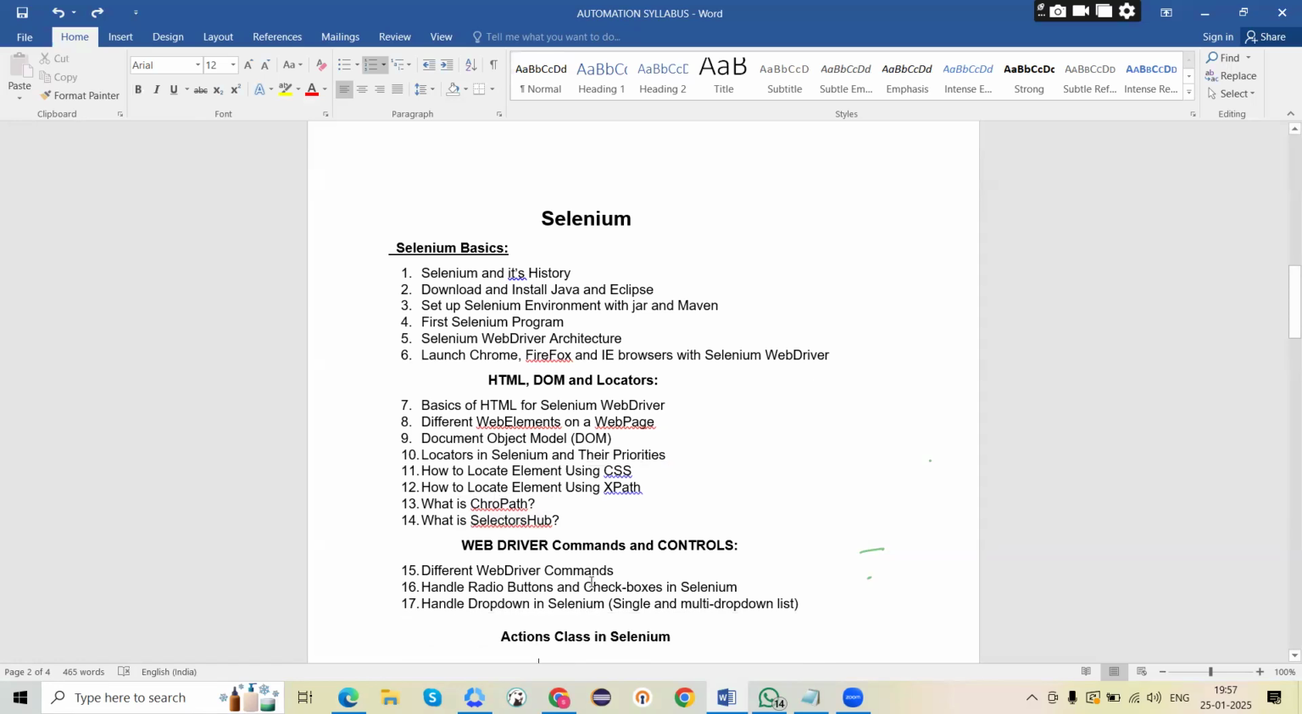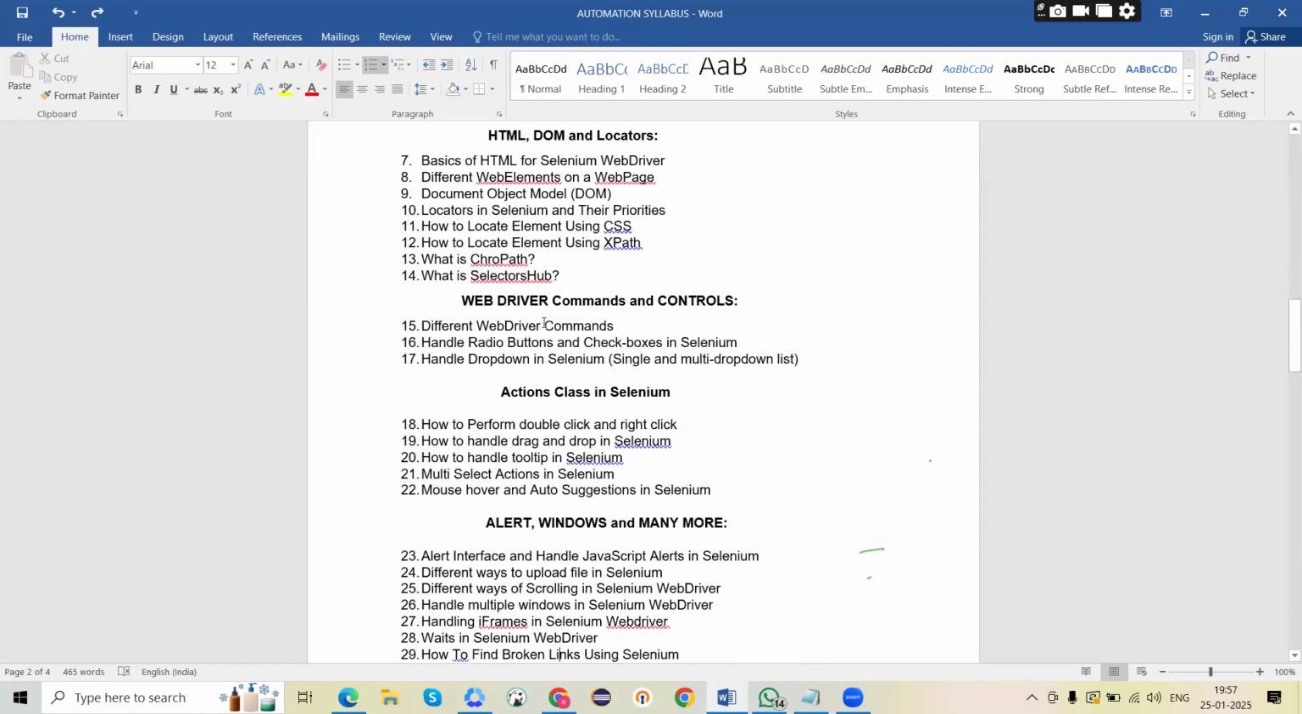Okay. Next, different WebDriver commands. We will learn how we can do automation for radio buttons, checkboxes, and drop downs. All these things we are doing manually; now we are just writing a program to do them with the help of automation. Next, how to perform a double click and a right click, how to drag and drop, and how to handle the tooltip, multi-select actions, and mouse over.